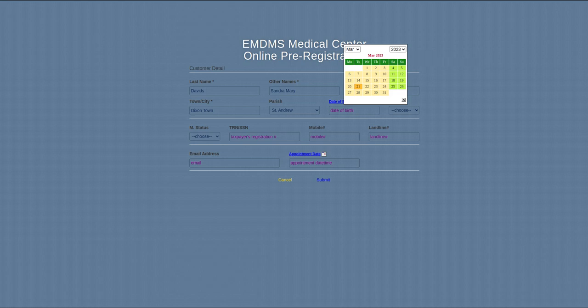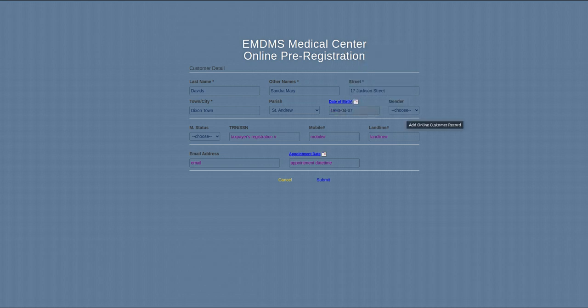Date of birth: 1993, April 7th, female. The information here is optional, but it really assists us in uniquely identifying the customer to avoid any duplication.